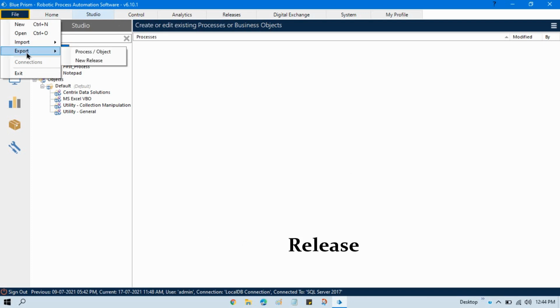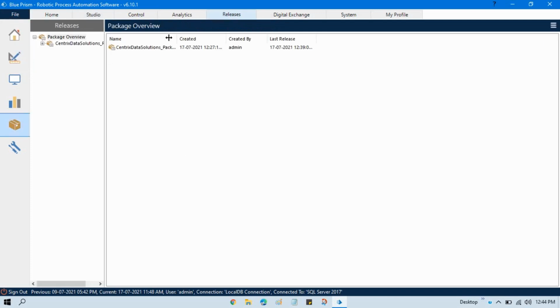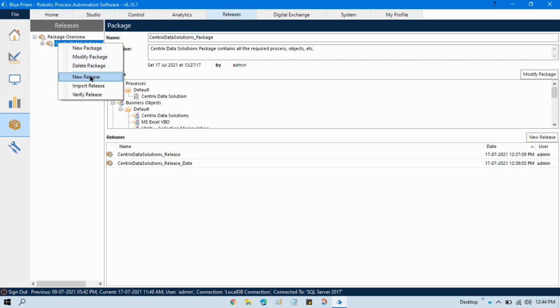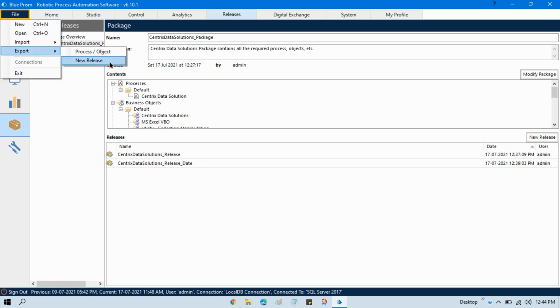Now here we also have Export New Release. As I showed you, if you want to create a new release, you can do it from here: right click, New Release, and then Export New Release. So there are three options you can do from here. You can create a new release.